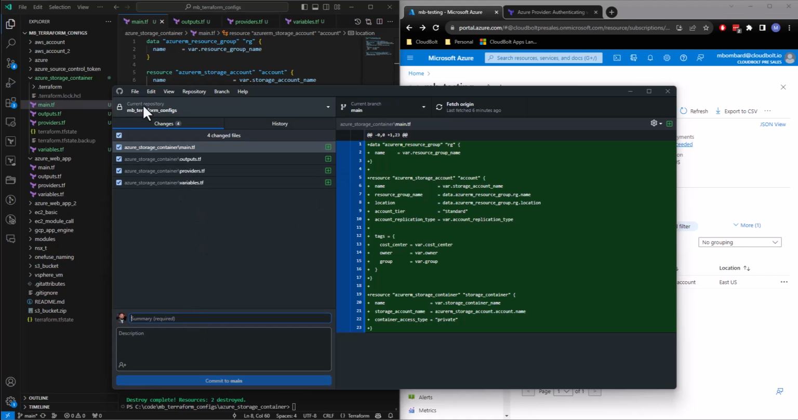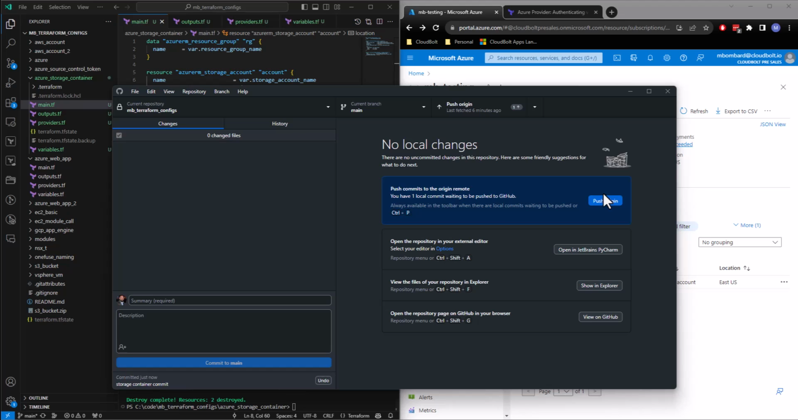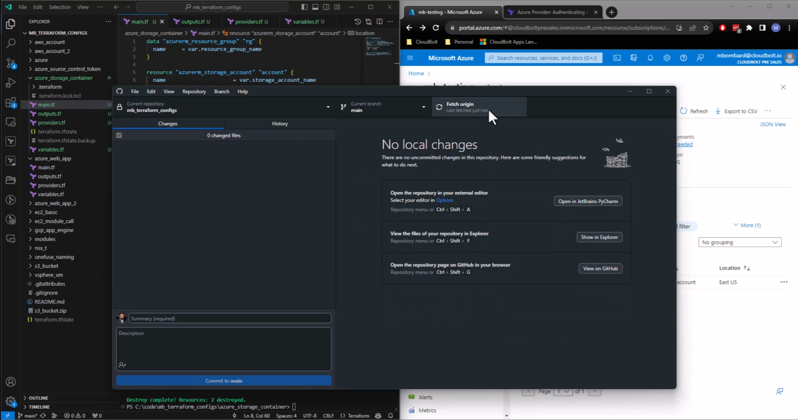I'm just using the main branch because it's a repo that only I use, but I'm going to say storage container, commit it to main. I'm going to push it up to GitHub. This now exists in our GitHub repository, and I'm able to go start working inside of CloudBolt to get this stood up and ready to deploy.